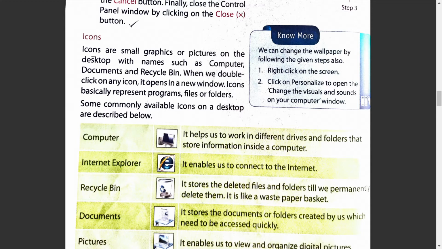The next thing that you can see on your desktop is the icons. So now what are icons? Icons are small graphics or pictures on the desktop with names such as computer, document and recycle bin. So, these icons are small pictures and they come in the form of symbols. These symbols or pictures are the icons.